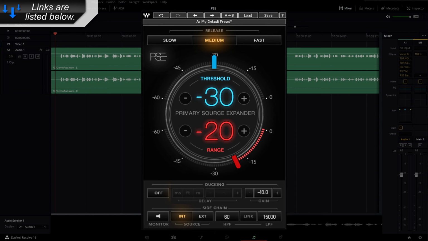Alright, now like most gates and expanders, you have quite a few controls, but you're not going to find a lot of controls on this particular plugin. And so let's go over all the controls. First, looking around for an attack timing, you will not find it. There is no attack setting for this plugin.